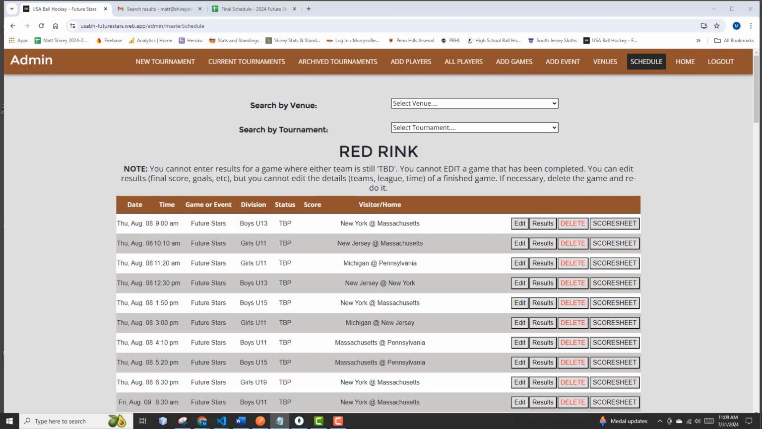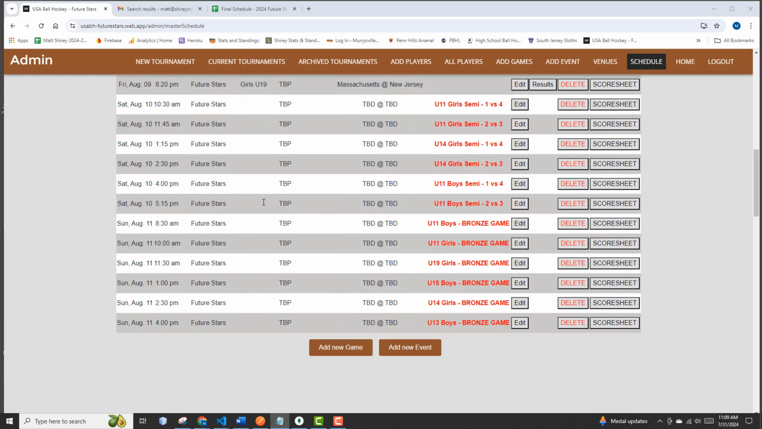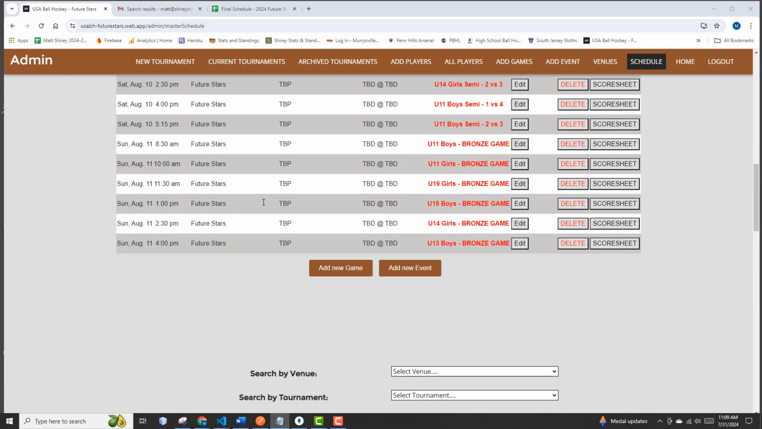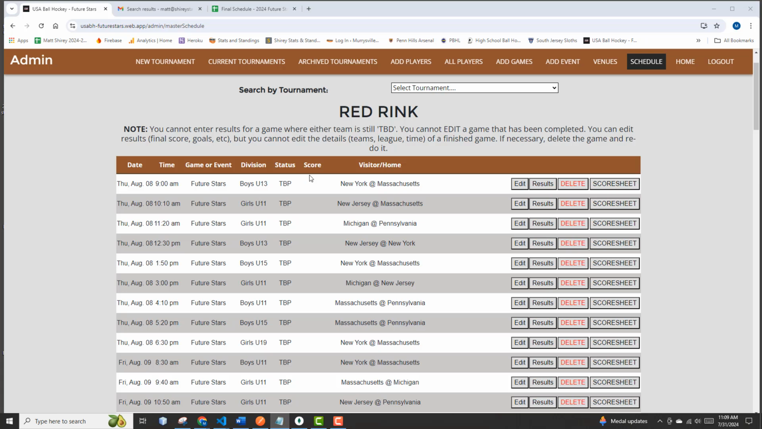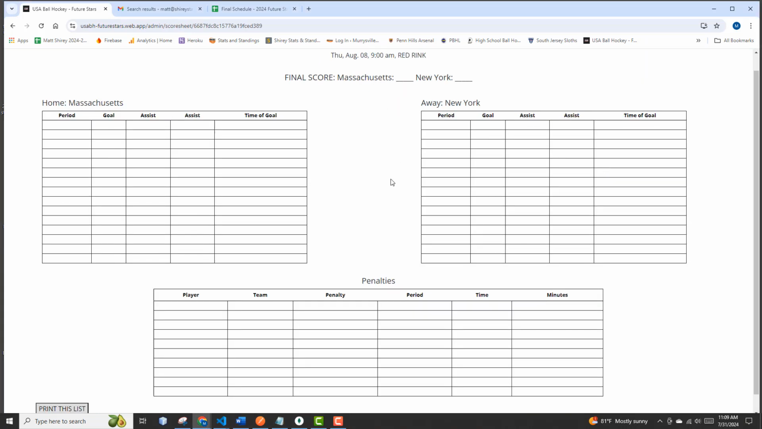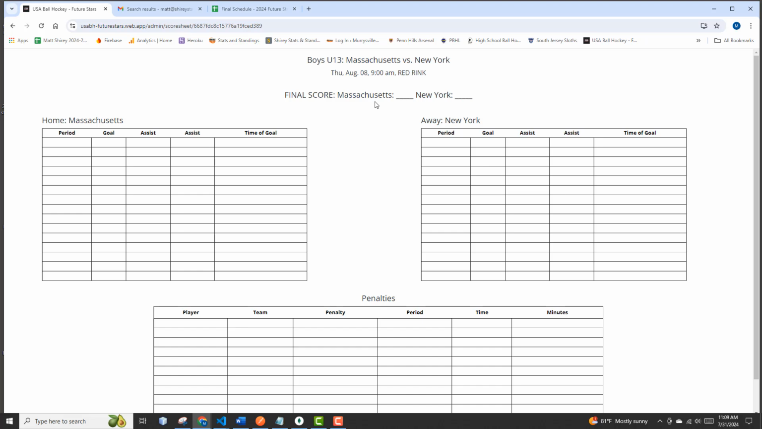Where you guys will need to be going is the schedule. When a game is done, you'll want to come here and add the results. All the games are already here. If you'd like, this is added functionality here. Before every game, you could come in here and print out the score sheet, right? And then you could put the final score here.